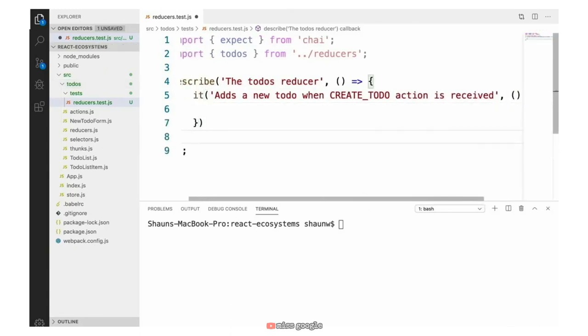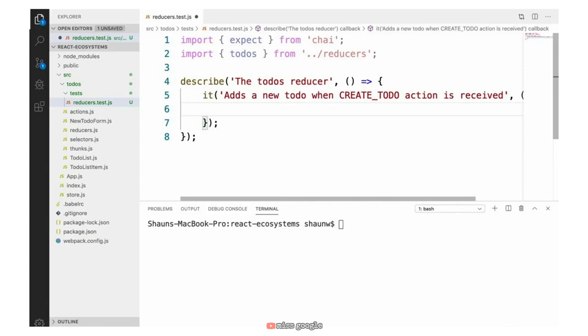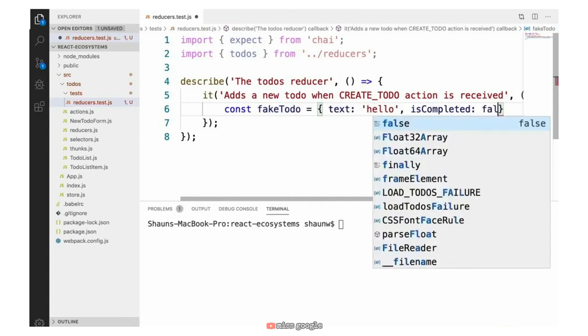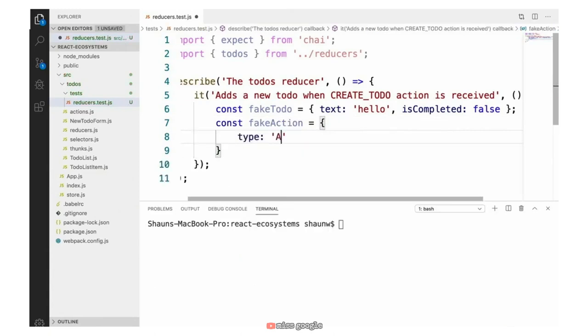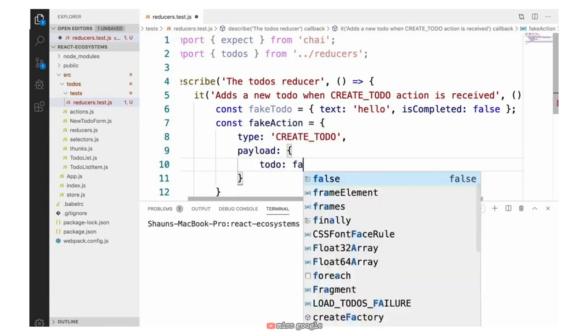So in order to test our to-dos reducer here, we need two things. We're going to need a fake current state to pass as the first argument to our reducer, and a fake action with a payload to pass as the second argument. And that's all going to look something like this. We'll say const fakeTodo equals text: hello, isCompleted: false, and then we'll say const fakeAction equals type, and we're going to hard code CREATE_TODO here, and then we'll add a payload that has todo: fakeTodo.